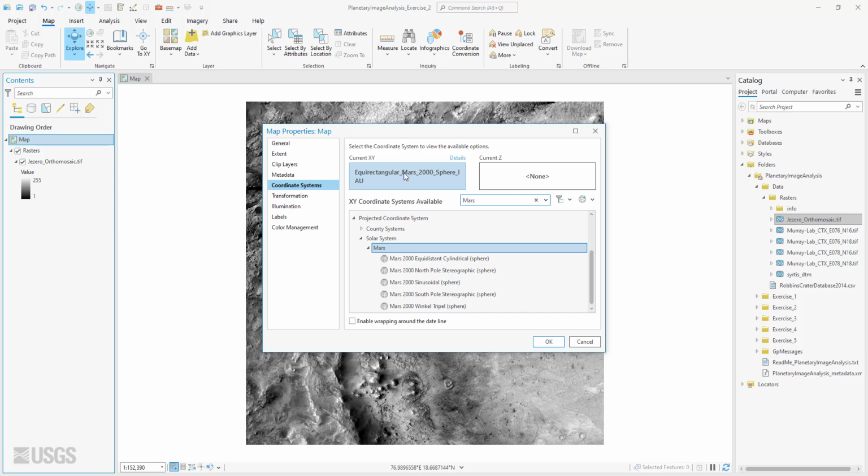Now that I know I have the map frame correctly set for my project, and I have the first map layer loaded, now I can load in other map layers, and even if they don't have the same projection as this equirectangular Mars 2000 sphere, they'll be automatically reprojected behind the scenes, and it just works seamlessly. So if a dataset doesn't correctly project when it's added to the map, it's likely that the dataset's map projection is either undefined or it's incorrectly defined. But if it's correctly defined and it's on the right body, it should just work seamlessly.